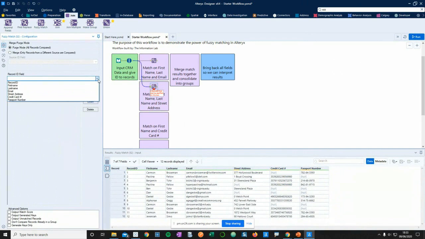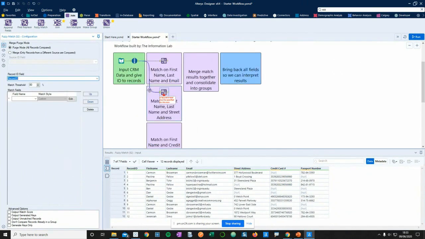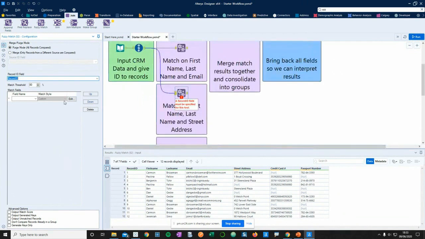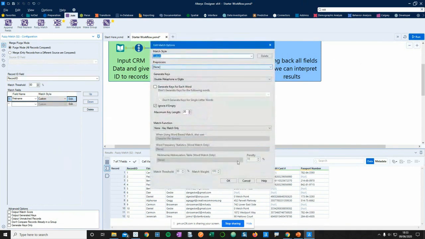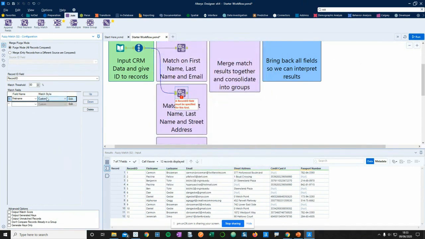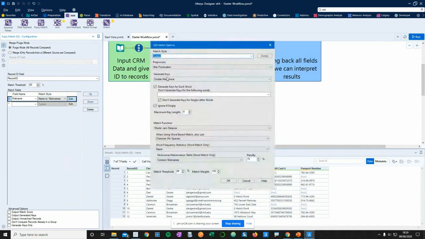So we've got to follow similar steps. We still want to keep it in purge mode. We want to select our record ID field. I'm just going to zoom in a tad. And then we're going to do our customization. So I'm going to choose first name. I want to use the custom style, and I want to edit it. So let's change that. Actually, we want to use the name with nickname style, and then we want to edit it so it becomes custom. So no, I do not want to generate keys. I want to change the matching threshold to 60%.